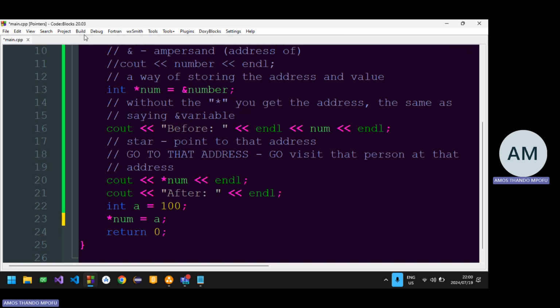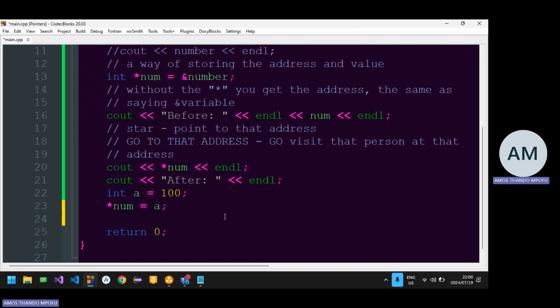So now let me see. This should build. Let's try to build. Okay, no issues. So it is built. We've gone to that address, and then, okay, let me think of a scenario.